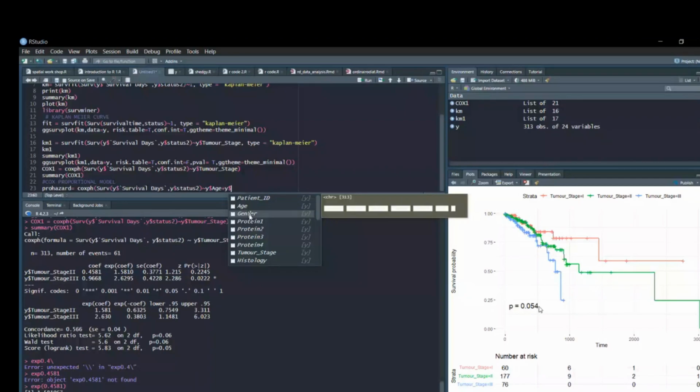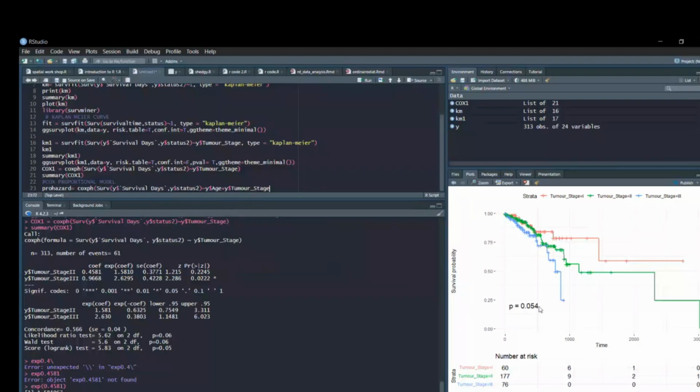Since I've picked one continuous variable, which is age, I won't be picking protein 1, protein 2, protein 3, and protein 4 because they are all continuous also. I won't be considering them because our model will be too large. So I will consider at least, let me say, at least 5.